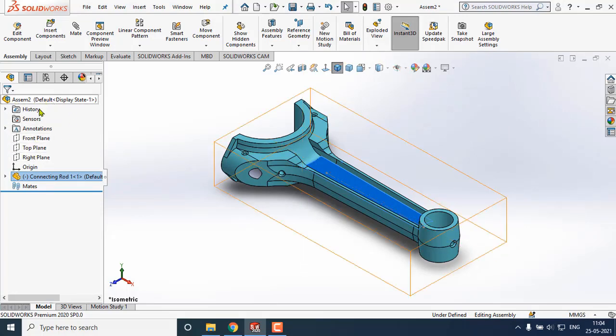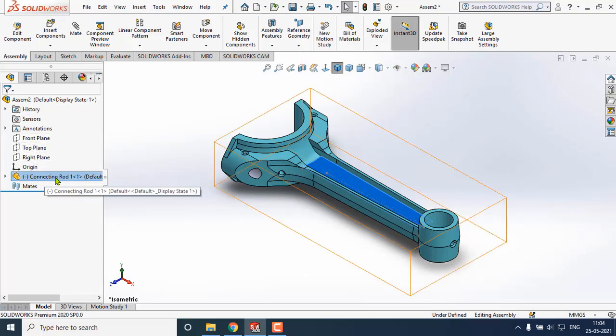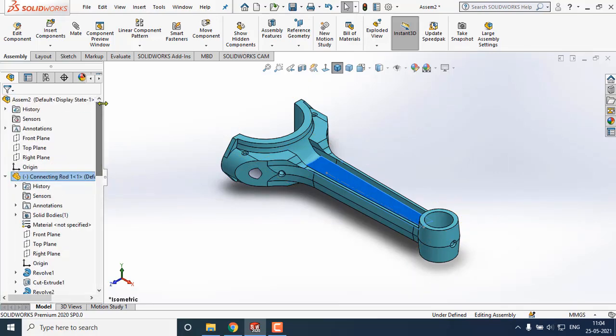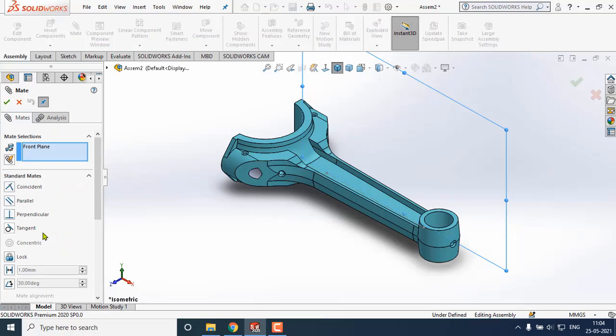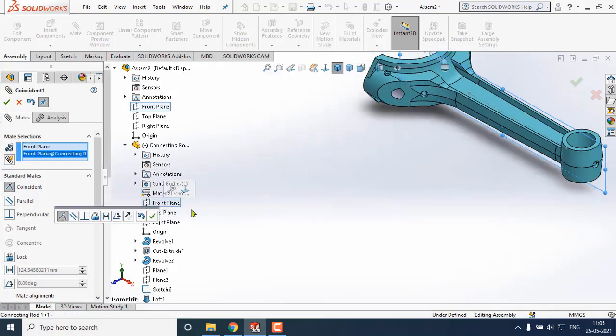In the assembly, it has its own planes and the part has its own planes. We need to merge these two by using a mate command. So I will take the front plane of the assembly and mate it with the front plane of the connecting part. Here you can choose the front plane of the connecting rod. See, you can get a straight.